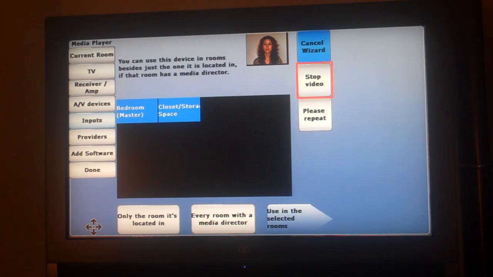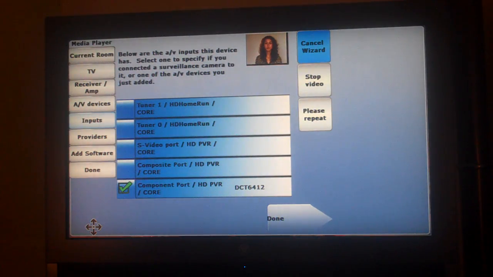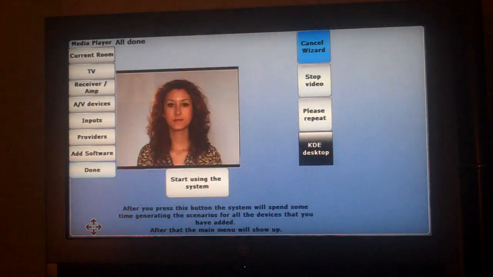Now you'll notice that after you select that, we go right back to where the old screens were before. I'm going to go ahead and say every room with a media director. And you'll notice that we go right back to our AV tuner card selection screen here so that we can configure more devices, just as it was before. Basically, we've just inserted a new screen in the middle here. I'm going to go all the way over to done and let it do its thing.